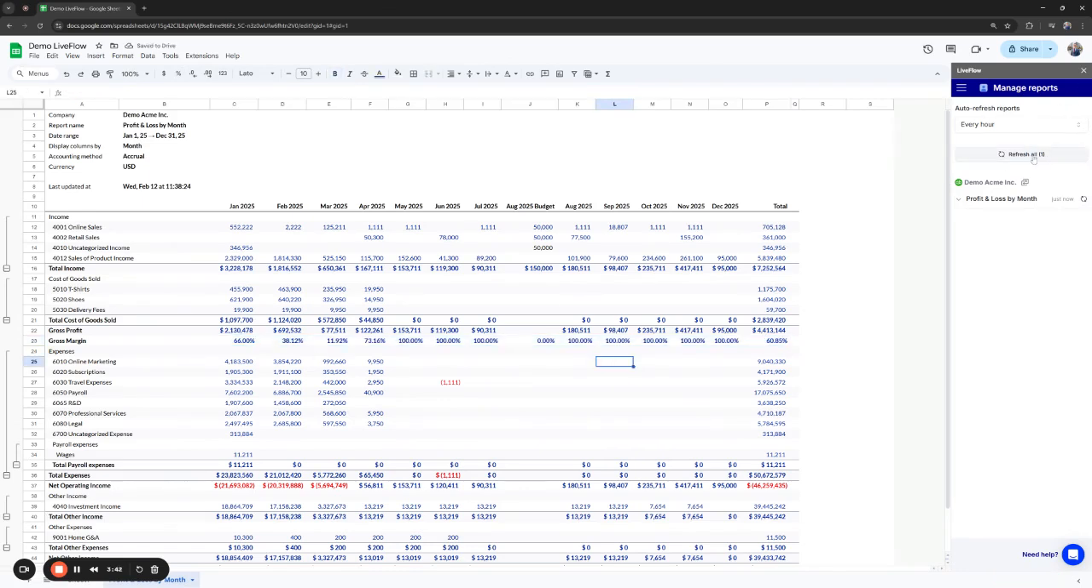Let's refresh the report one more time. And perfect. That row and all the formulas we've inputted sticks as well. And there you have it. Now you can input as many rows and columns into the LiveFlow reports as you like. Have fun.